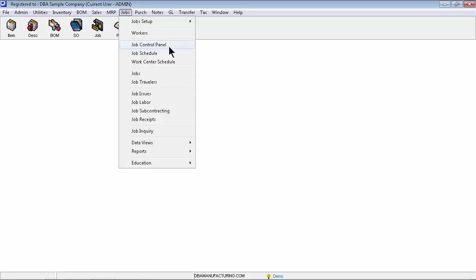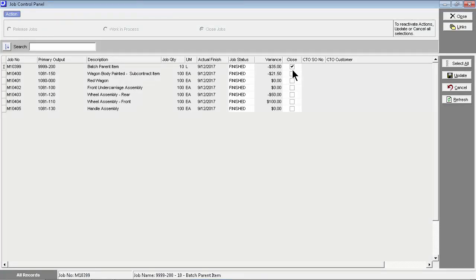Jobs are closed in the Job Control panel. When a job is closed, any variance between total job input costs and total job receipt costs, which you see in this column, is posted to a WIP adjustments account. This job closing process makes the WIP account fully self-adjusting without any need for period-end procedures or manual adjustments.